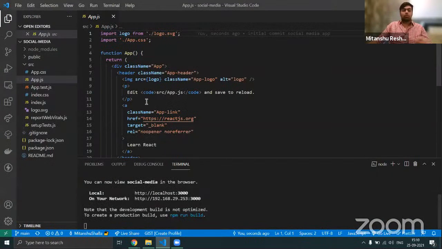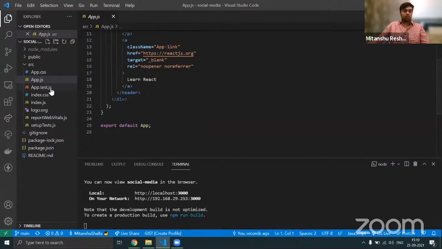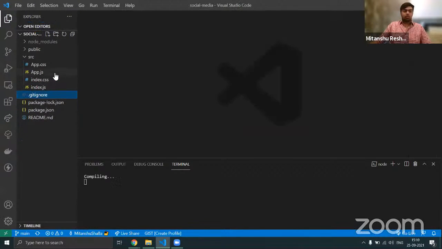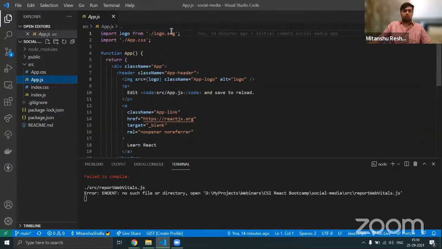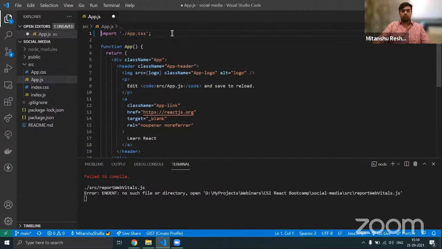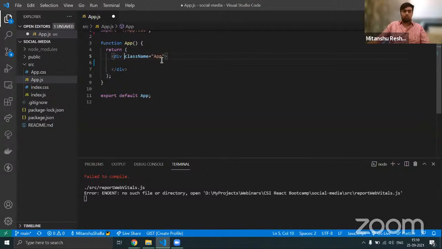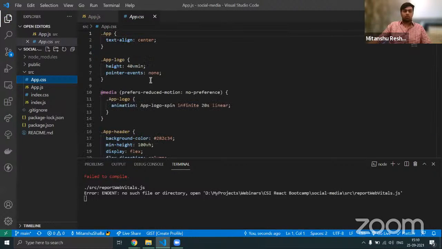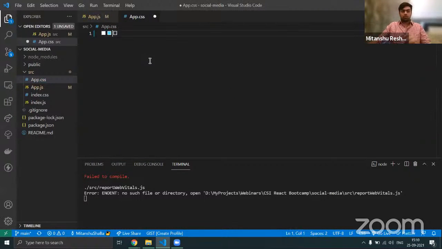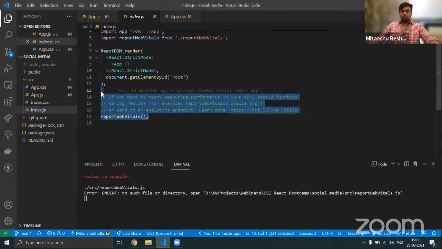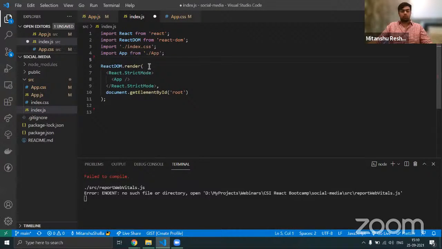Okay, first thing that we are going to do is remove all the boilerplate code. So App.test, logo, reportWebVitals, setupTests, delete these 4 files. And then from App.js, we will remove the logo import, and we are just going to empty all of this and write Hi. And from App.css, we are going to remove all the styling. And from index.js, we are going to remove the reportWebVitals code.